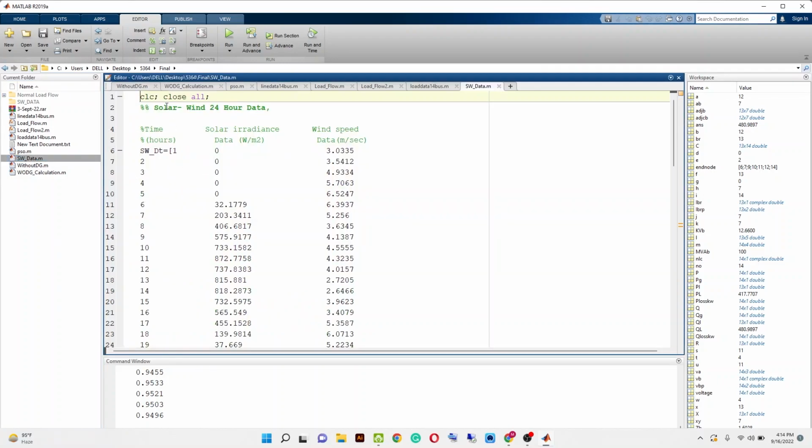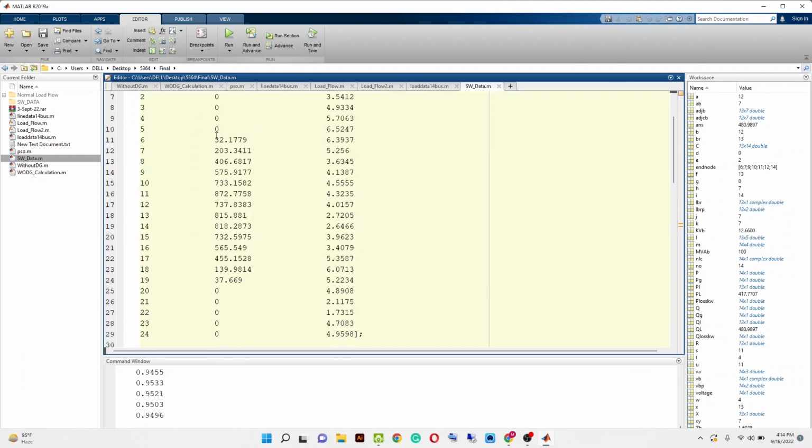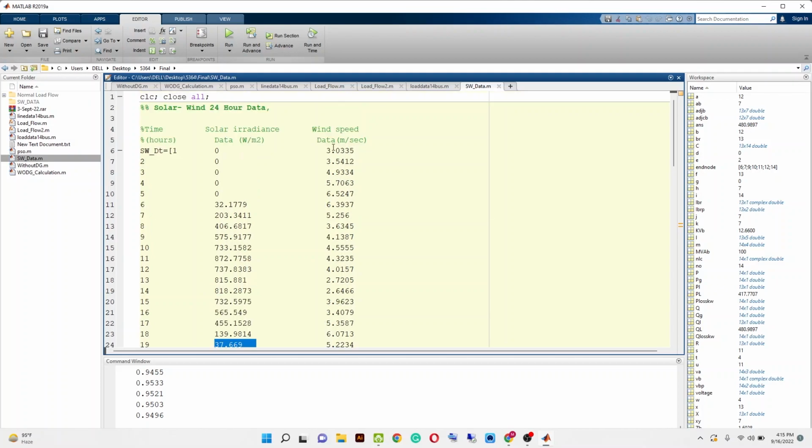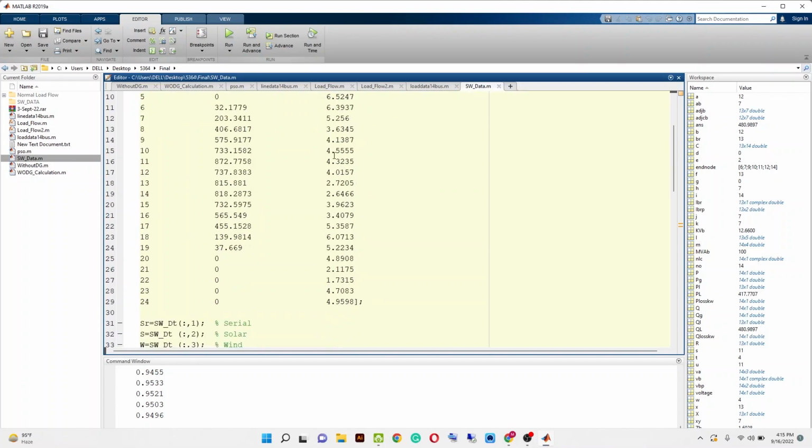This is the solar wind data that we used previously. Here we have solar irradiance in the second column, as solar irradiance is available from 6 a.m. to 7 p.m. And then we have wind data that is available for around 24 hours.